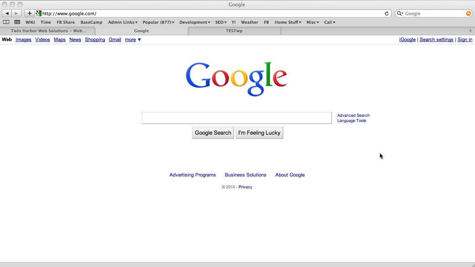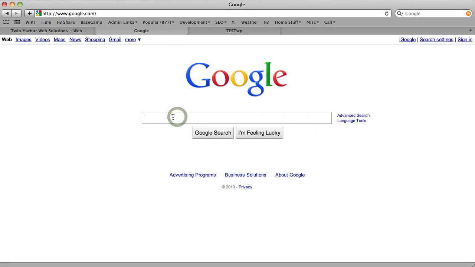Here's how to add a Google map to your website. Google's made it really easy for us to add a nice Google map with Street View and a number of other features right to your website, and I'm just going to go over with you how to do that.